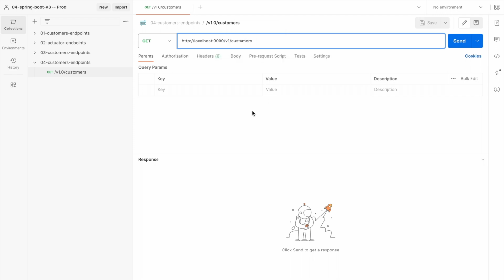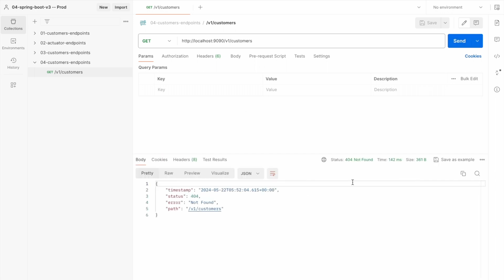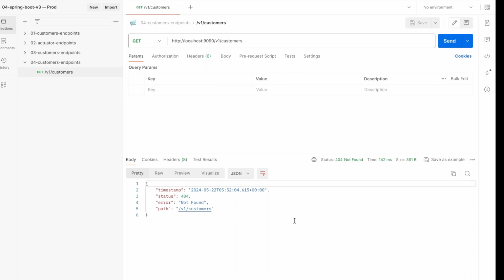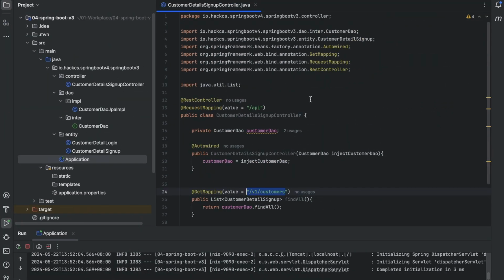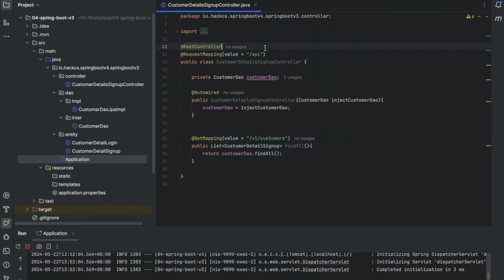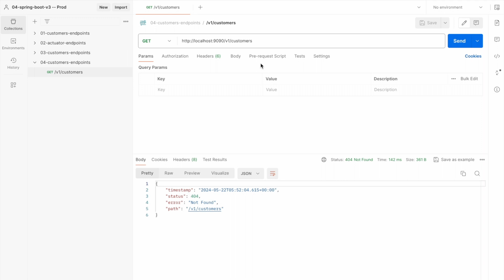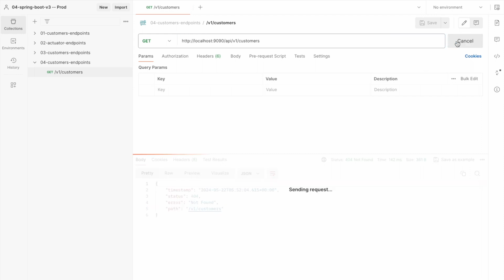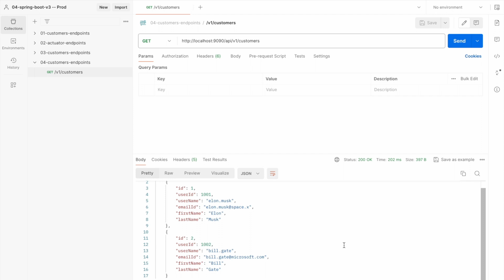Also correct here as well. Perfect. So now let us run it and see what happens. It is saying that it is not found. Why is it not found? Because we have our request mapping layer in our controller, which is an API. We also need to give this as well, then only it will work. Perfect. Did you see?